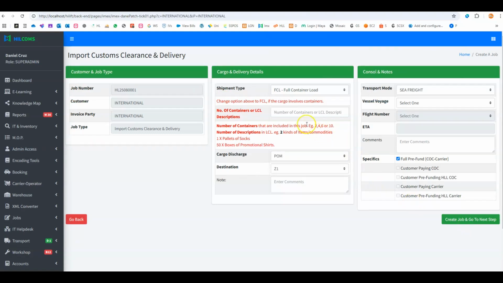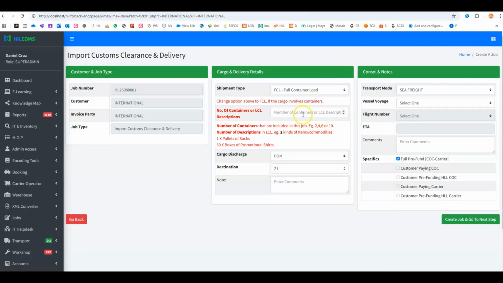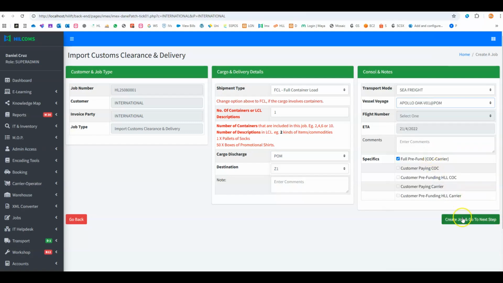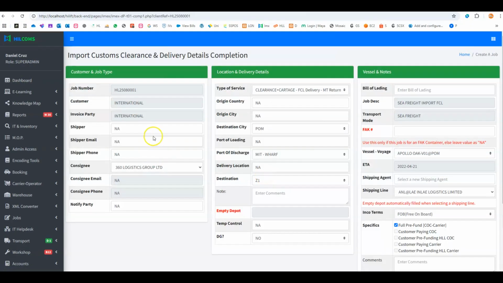The shipment type gives you 3 options to choose from: full container load, loose cargo, or break bulk. Enter the number of containers, loose cargo, or break bulk included in the job. Select the vessel and voyage if available. Other was selected, TBA-TBA. Then click Create Job and go to Next Step after the initial details are completely encoded. The user will be transferred to the dashboard to update the job.